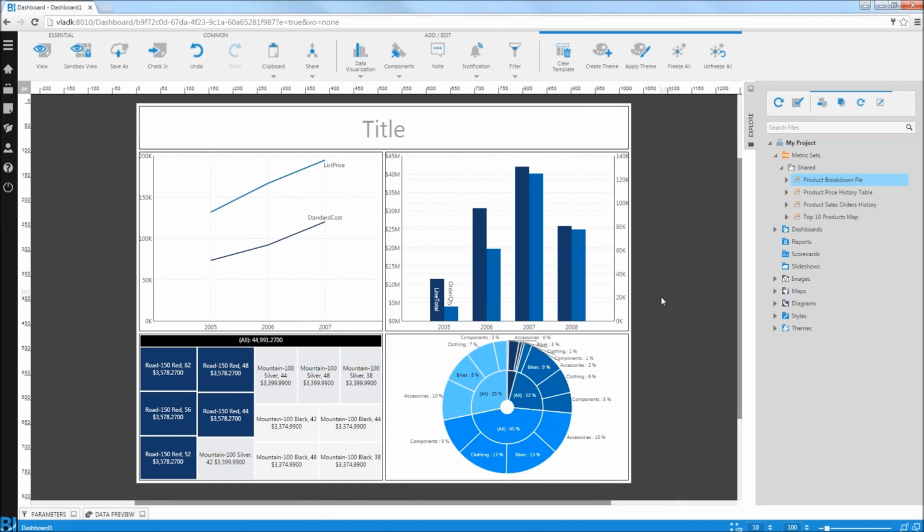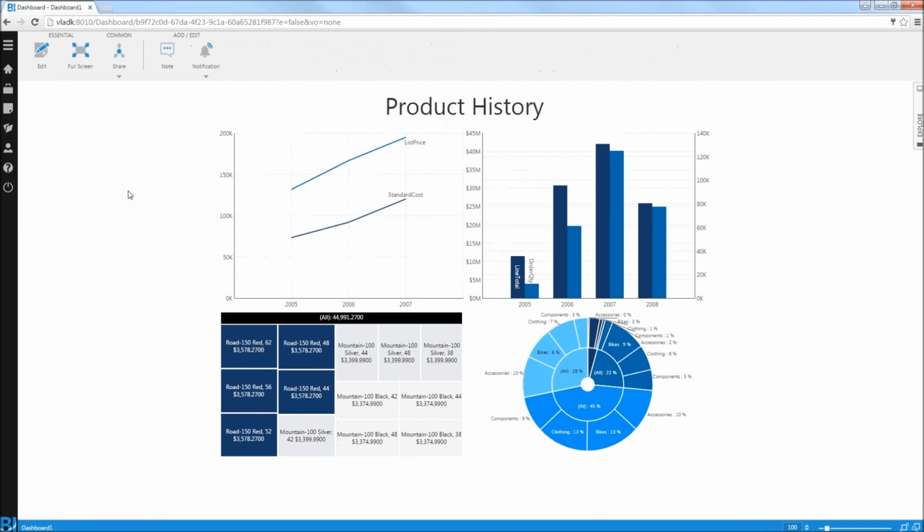So this, as the VP of Sales, is what I want to see. Last thing I need to do is add a title, and I can just say, let's say, product history, something like that. And this is my simple yet completed dashboard, which I threw together using existing data visualizations. So now I can actually go ahead and view it. And this is what my data looks like. And I can play around with this.